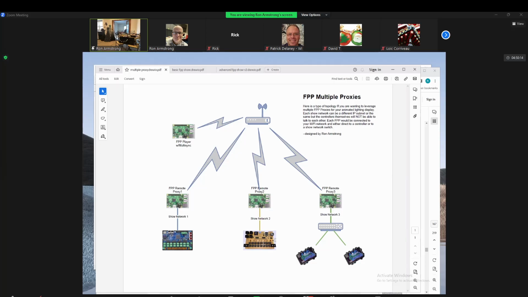This one here is like a Genius, or even multiple controllers, such as this third one over here in this picture, connected to multiple controllers through a network switch. So it can be any mix of controllers in your show. So we're going to talk a little bit about using multiple proxies, because this is a more advanced, complex topology that may work for your environment, or it may not be great for your environment.